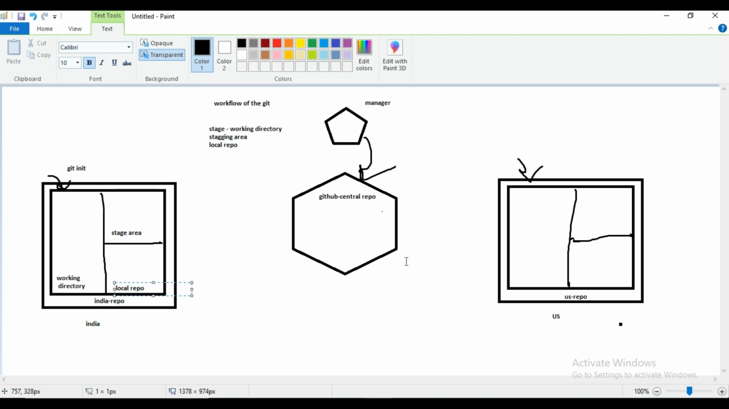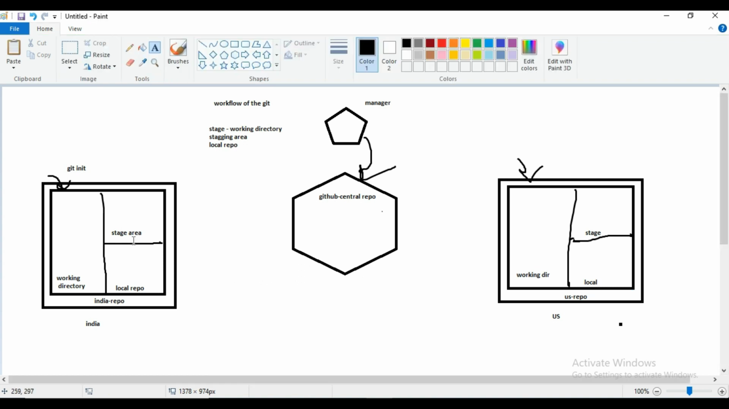Repo, again same like this, working directory, stage area, and this one is local repo, okay, great. Now what happened is, the person who is sitting in India has written one piece of code like this, he has written some code, right?